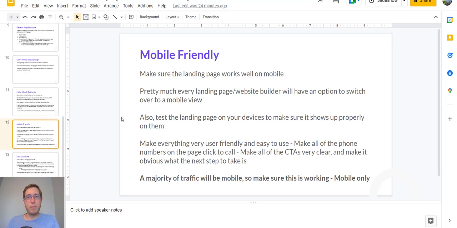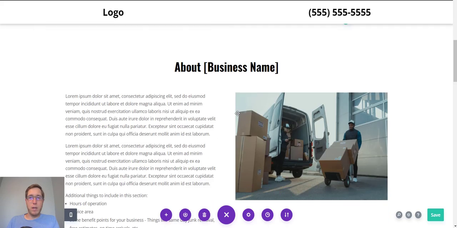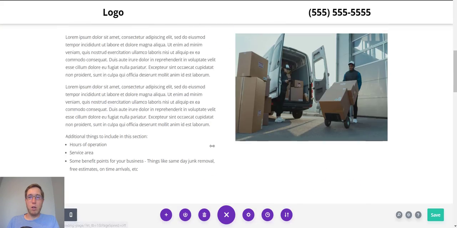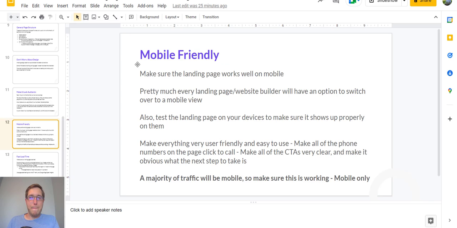Touched on this already. You want it to be mobile friendly. Just go through it. Every landing page builder is going to have a way to size it from desktop to mobile. Go through it, make sure it looks good, make sure it looks clean, and like I said before, make sure everything is really, really user friendly. Make sure all those phone numbers, like this one and this one down here, are tap to call, especially this one up top. That way on mobile, people are just able to tap it and then it'll pull up their phone app.